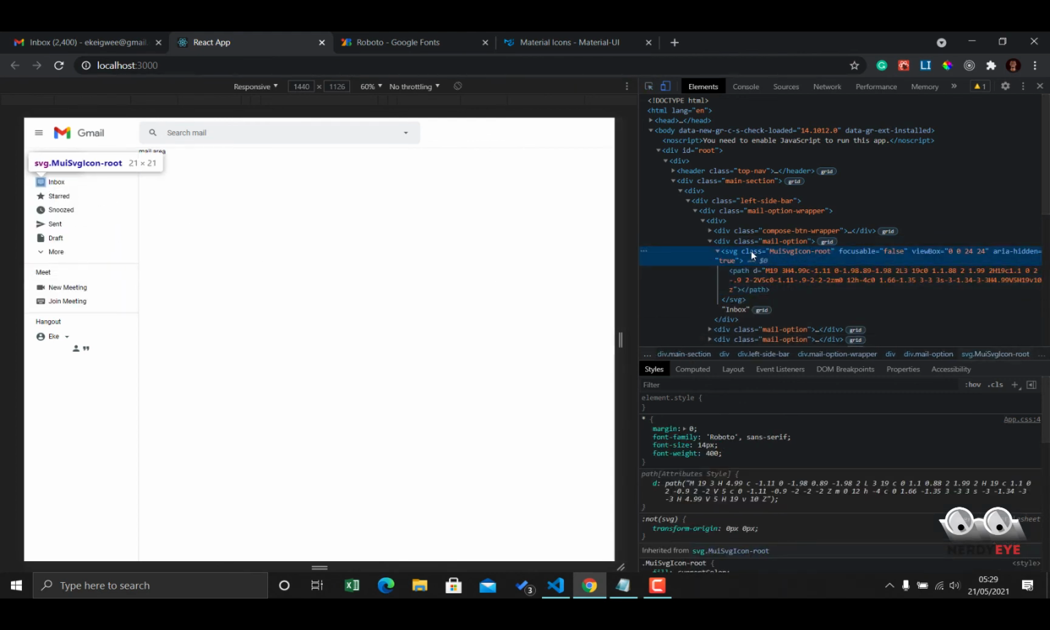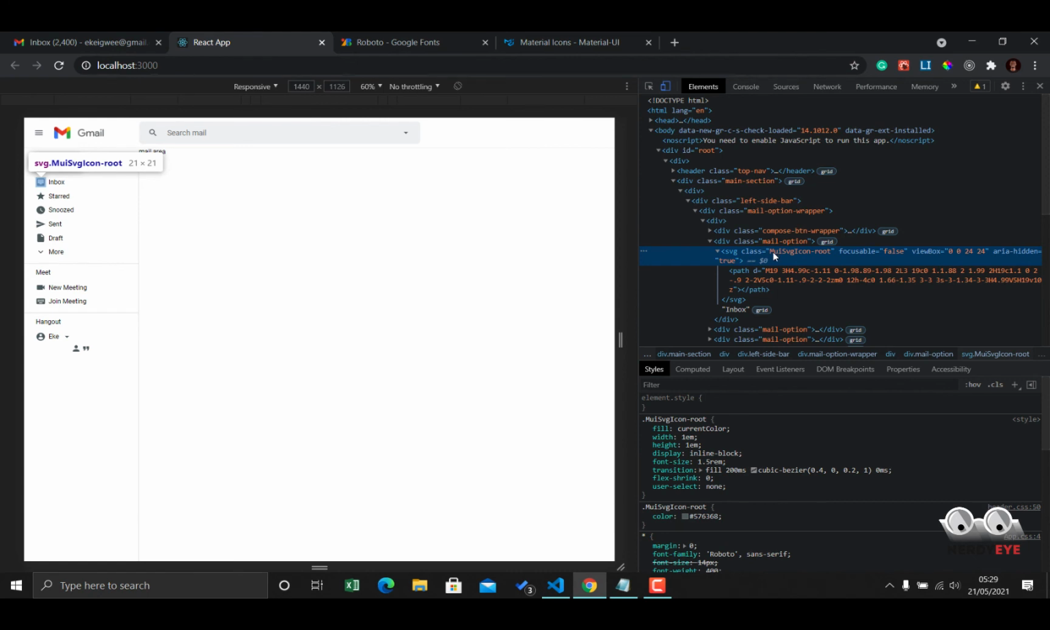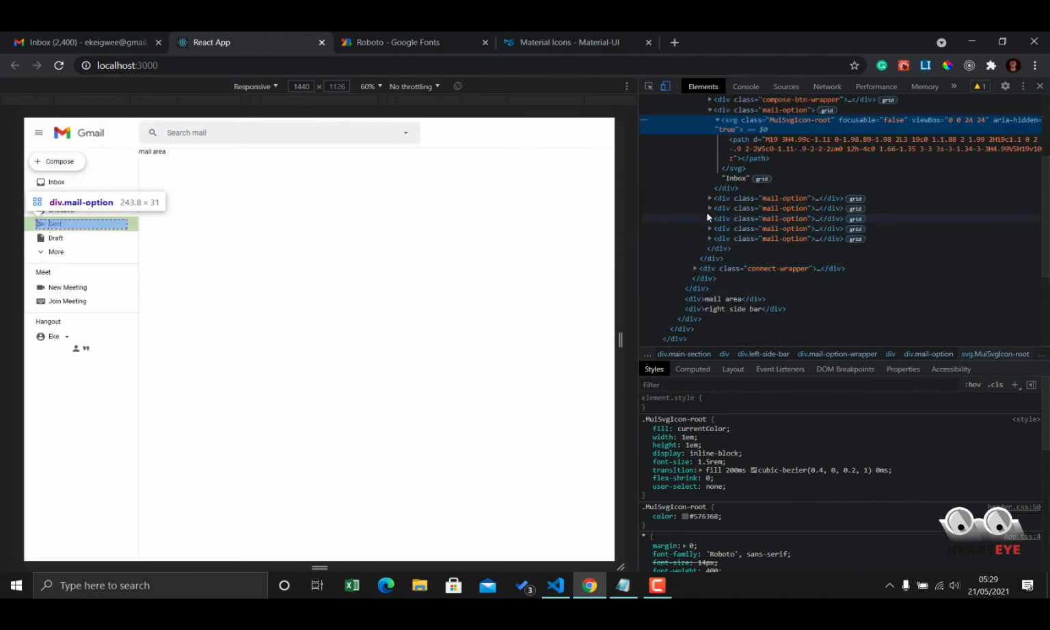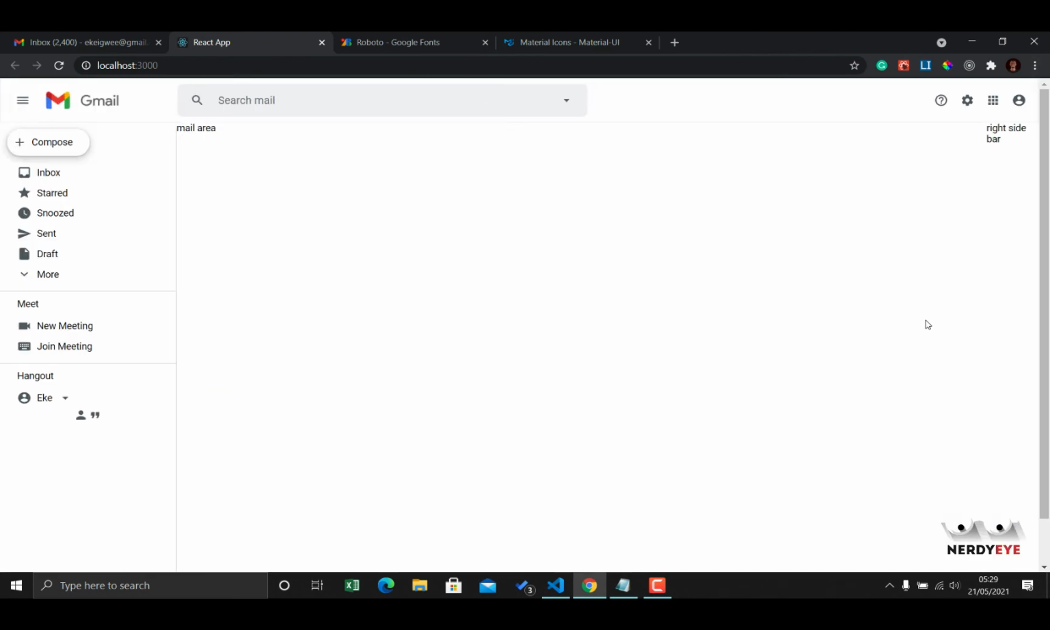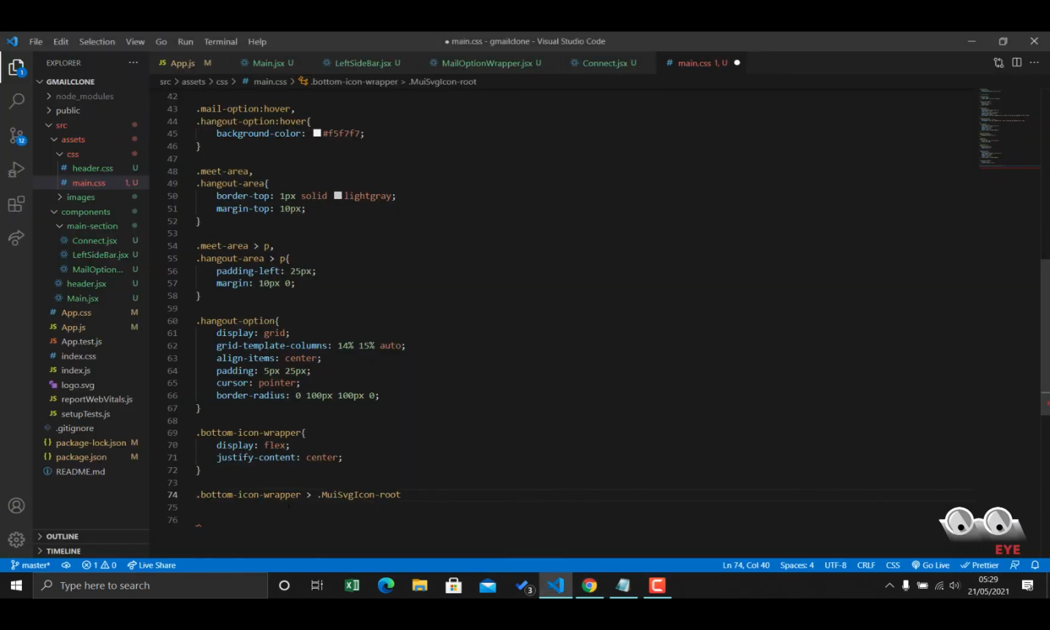Good, so you can see I'm on an SVG class. You can see the MUI SVG icon root. The same thing also with this. So they all have this class. That's what I'm going to be using to apply a little space to it. By this, I've now gotten access to it, and this is going to affect only that one because I'm using the child selector to pick it up.